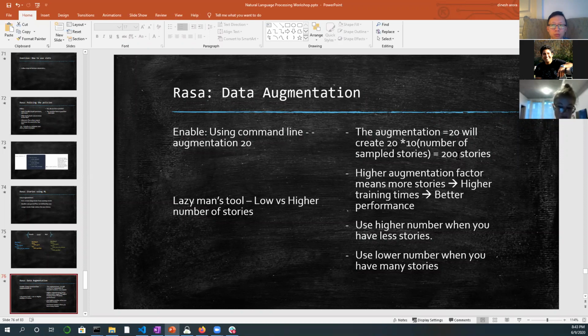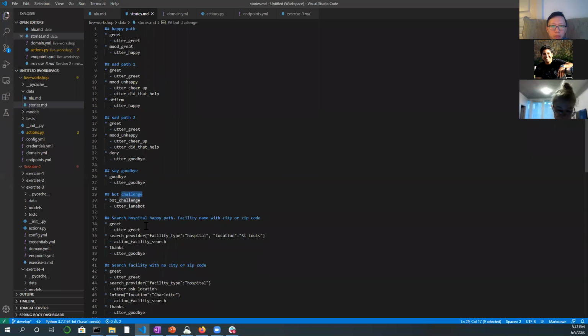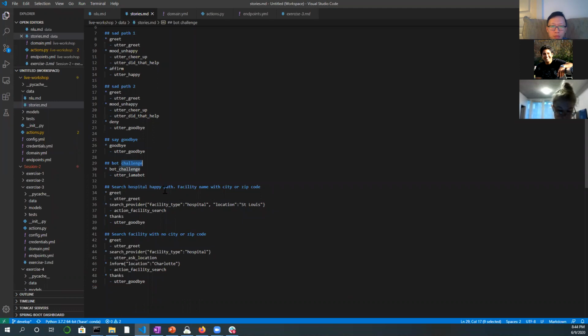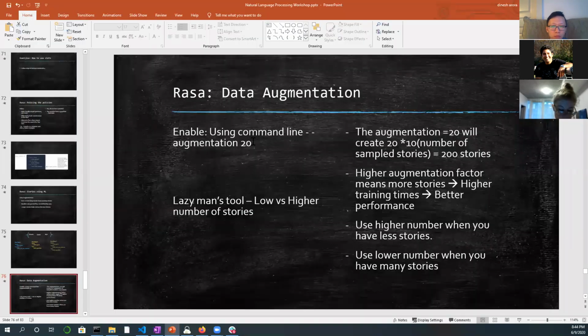And that is where it beats the rule-based model hands down. Higher augmentation can also mean better performance, but when you train, your training time is going to go up significantly. You don't have to provide a very high augmentation number if you have too many stories defined. For example, if you already identified that there will be 10 search hospital scenarios and you've defined them, you don't need a higher augmentation number, because in the end it is going to create some of the stories which you've already defined. So you can keep the number low if you have many stories. If you have few stories and you want the bot to figure out different scenarios, then you might want to keep an augmentation number somewhere in the range of 10 to 15.